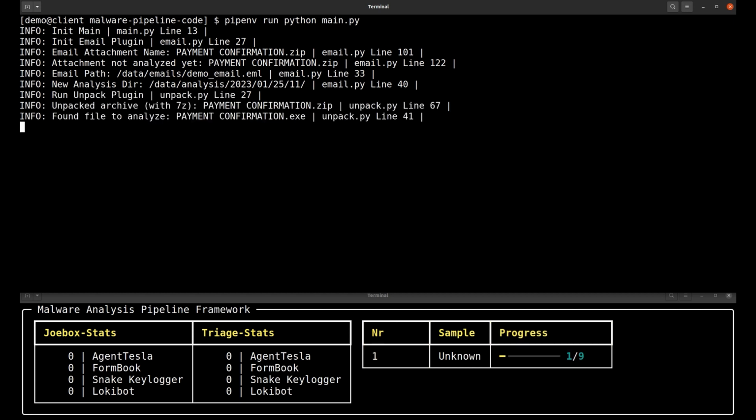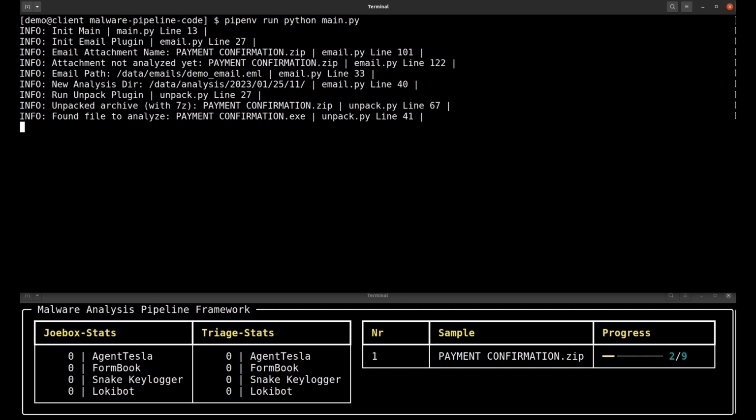The Unpack plugin checks if the extracted attachments of the email plugin are archive files. If this is true, the archives are decompressed. It is also possible that the executable was directly attached and not compressed. In this case, the executable itself is used for further processing. The executables are then uploaded to the sandboxes in the following plugins.